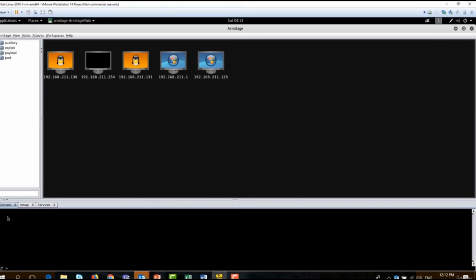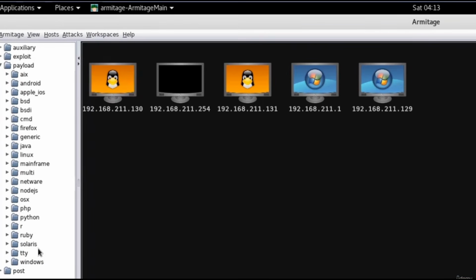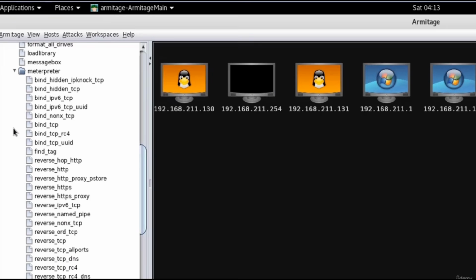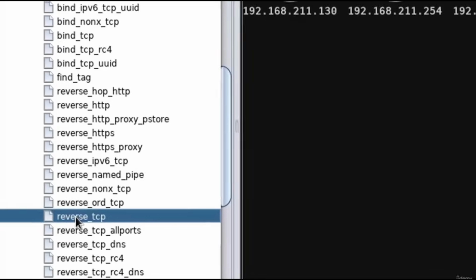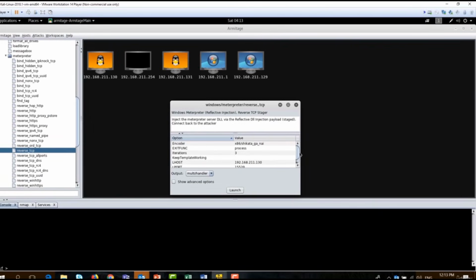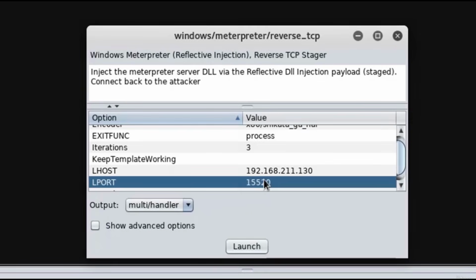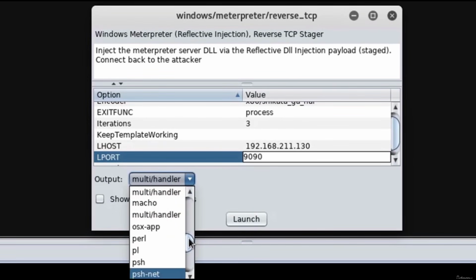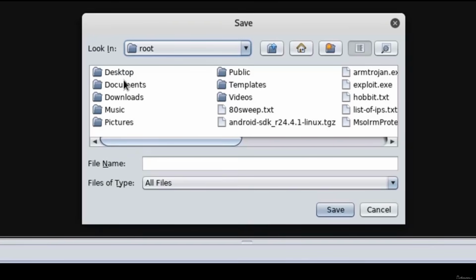So let's go to the bread and butter and create a payload from Armitage. I'll create a payload, move it to the Windows machine, and run the payload from the Windows machine to have a Metasploit session from Armitage. So I'll go to Metasploit here, select reverse TCP, and make sure to select a port that is easy to remember. Do 9090. From the output here, select exe file. So now we will create an exe file, which is our payload.